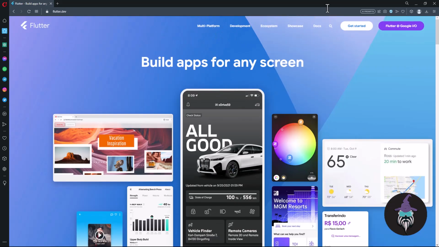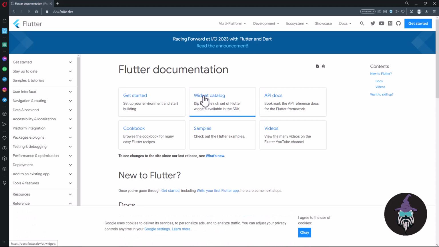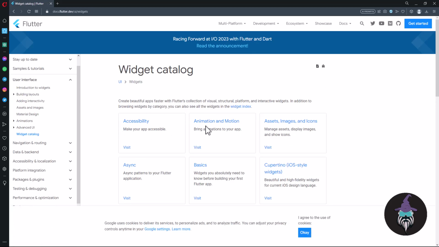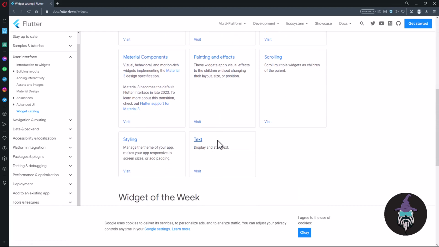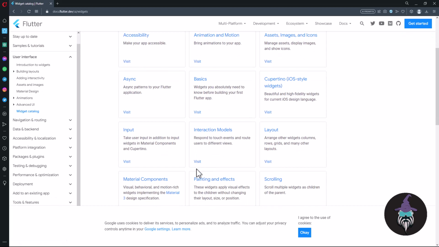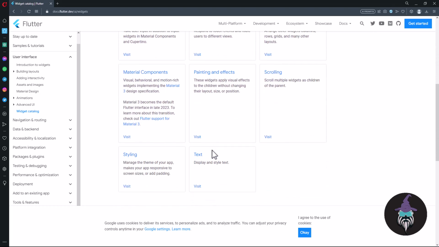If we go over to the documentation of Flutter, here you can see there is a widget catalog. Inside here, we can find all the widgets that are used inside a Flutter application and many more. So we have accessibility, animation widgets, image widgets, basic widgets, and etc. Let's go over to the text widget.